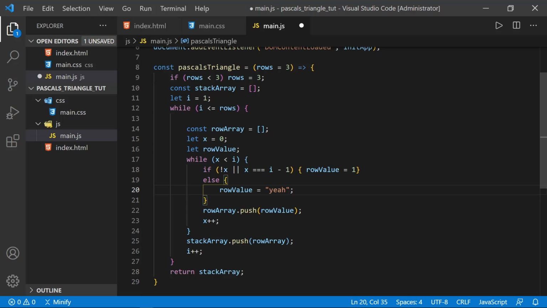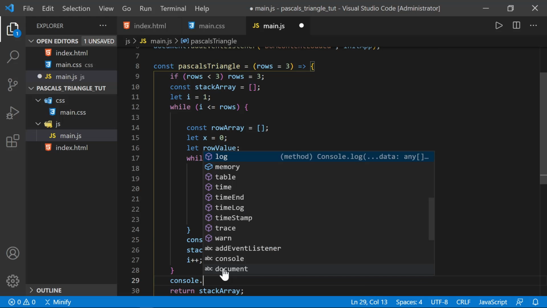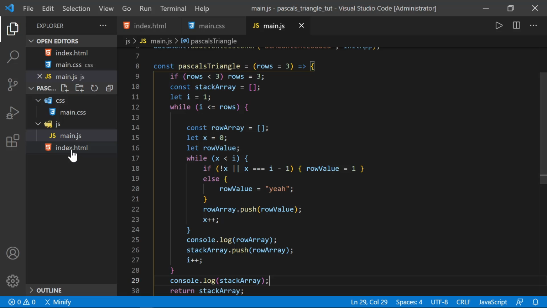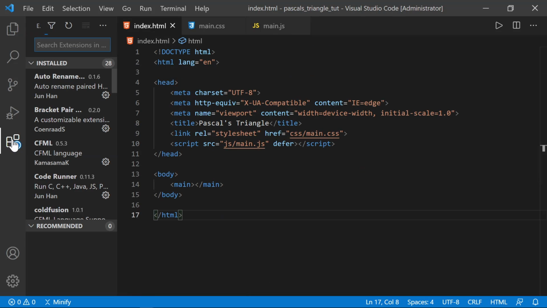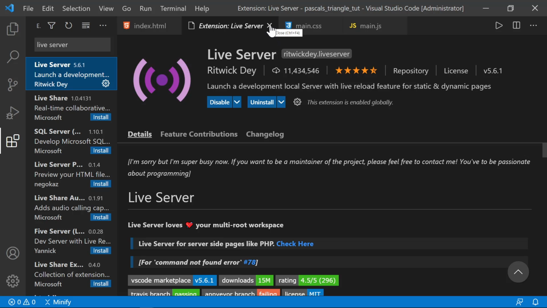So let's go ahead and log some of these things to the console now. So we're pushing in this row value, and then we push in the row array. So let's at least console.log each row we have, which would be the row array. And then at the very end, before we return the full stack array, let's go ahead and log that stack array, and we'll check the values in the console. Now to do this, I'm going to use Live Server. It's an extension you can get in Visual Studio Code. Search for Live Server, and you'll see Live Server available by Ritwick Day. If you don't have that installed, you want to install that.